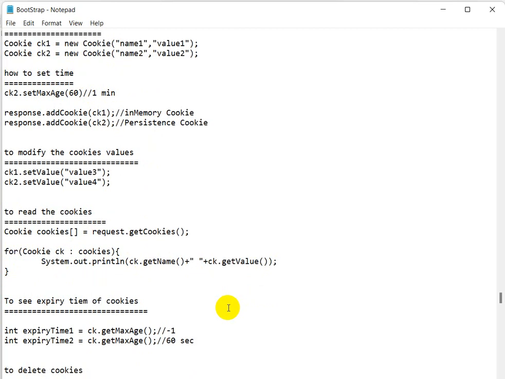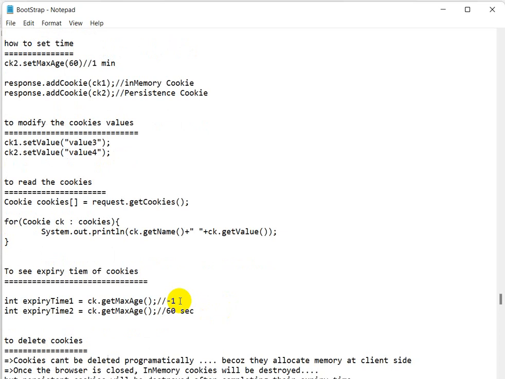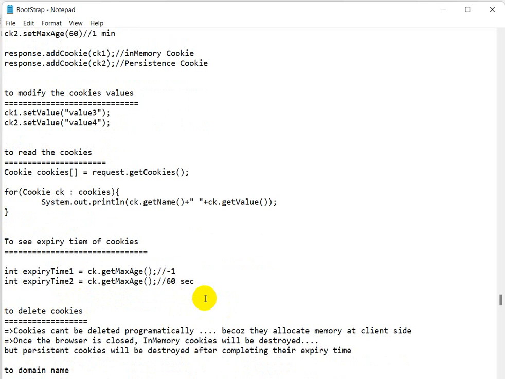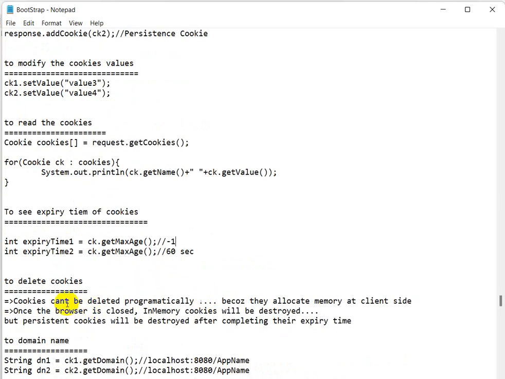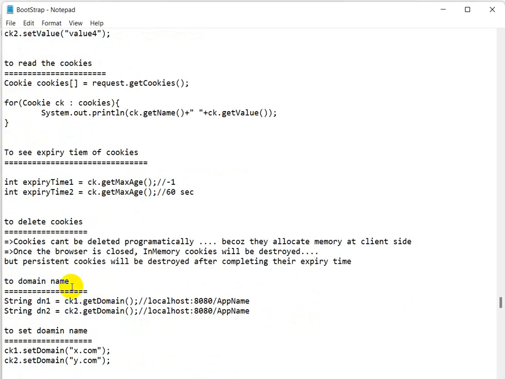Then if you want to see the expiry time of the cookies, we can use int expiryTime = ck.getMaxAge. Next, if you want to delete the cookies: cookies cannot be deleted programmatically because they allocate memory at the client side. Once the browser is closed, in-memory cookies will be destroyed, but persistent cookies will be destroyed after completing their expiry time. So we can't delete the cookies. Then to get the domain name, we can use String ck1.getDomain. That will give the localhost 8080 app name.